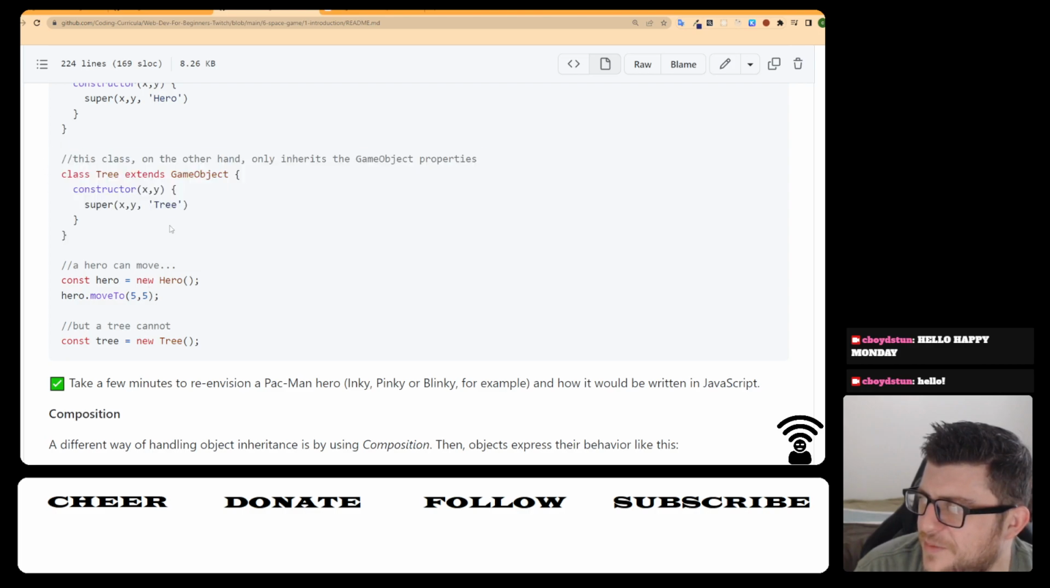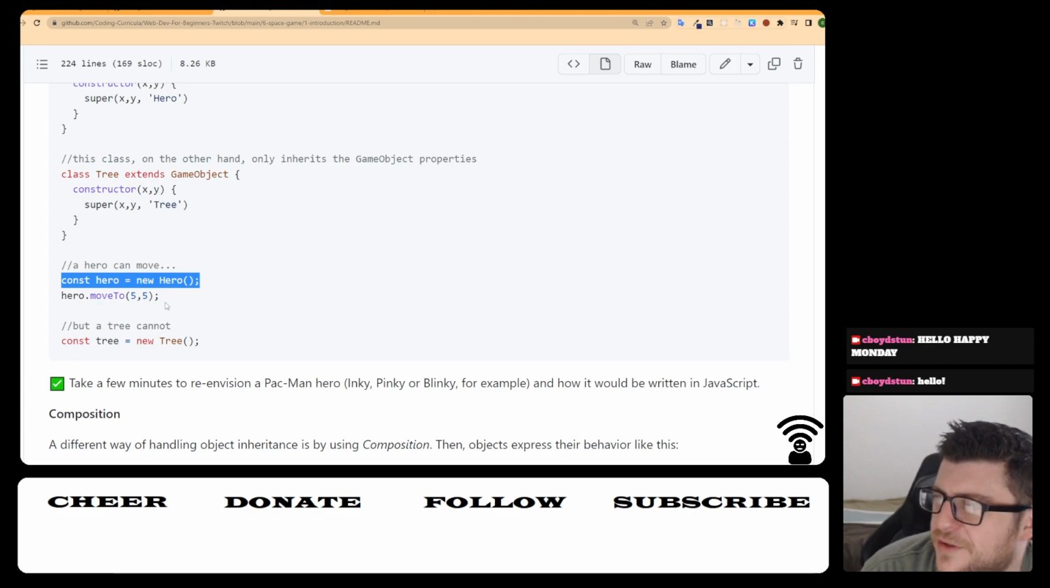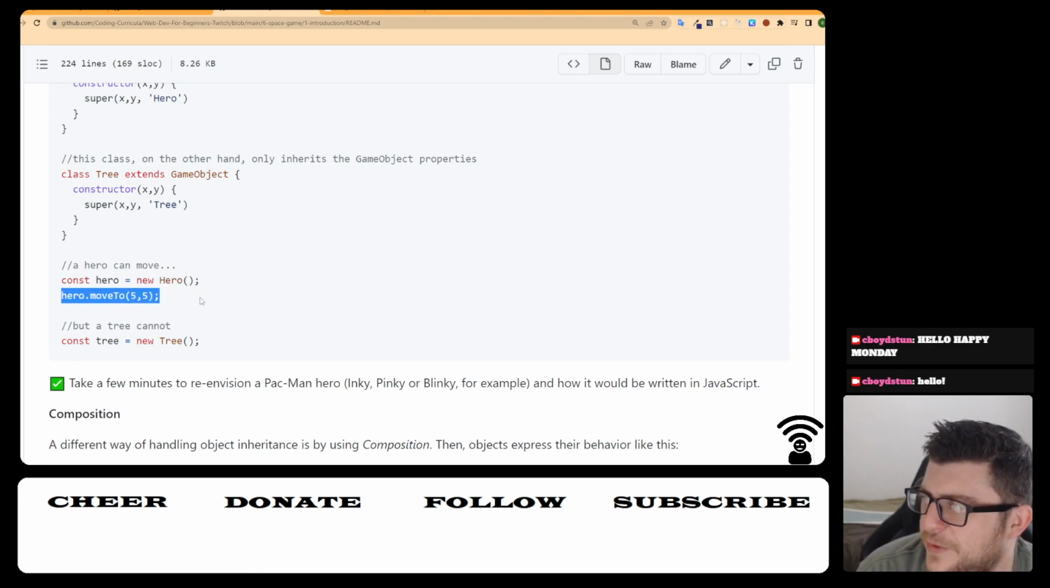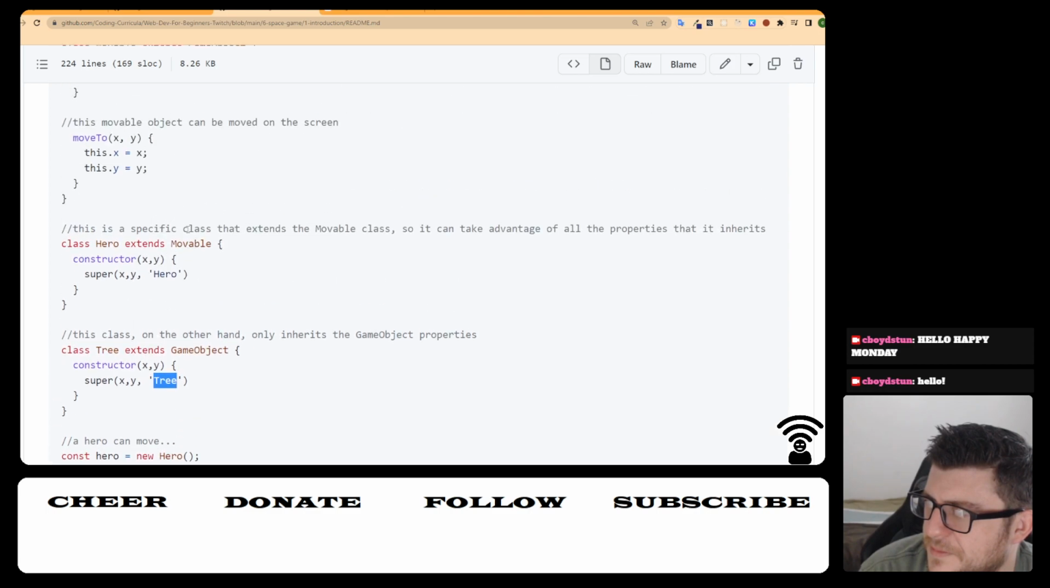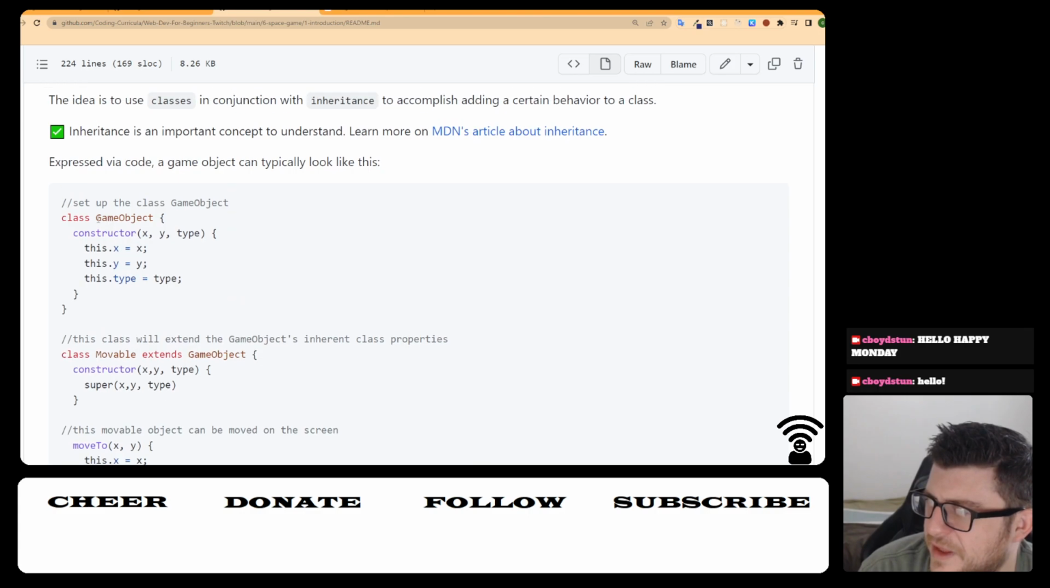And after we've set up these classes, then we can say something like, whenever we make a new hero, he can start at 0, 0, and then move to 5, 5. While if we make a new tree, it cannot, because hero extends movable, while tree just extends the game object, which only has type.